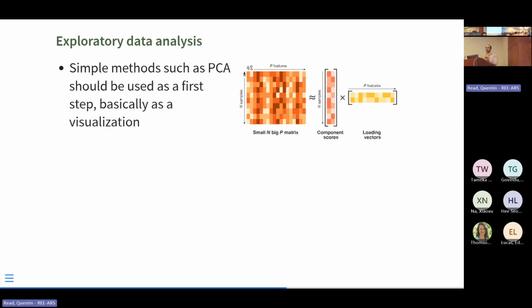The original method that was developed to do this, which has been around since 1904, so people have been doing this stuff for a long time, is PCA, principal component analysis. Old as it is, it's still very effective, and because it's old and relatively simple, it can be computed very fast, even on big data sets. So it's often a good first step to visualize patterns.